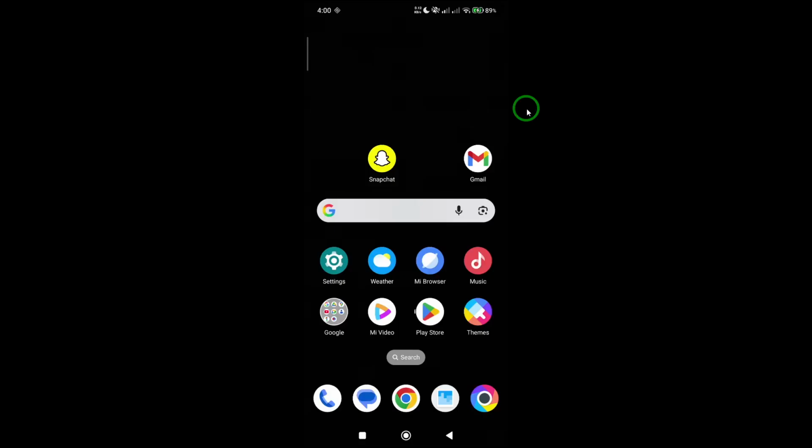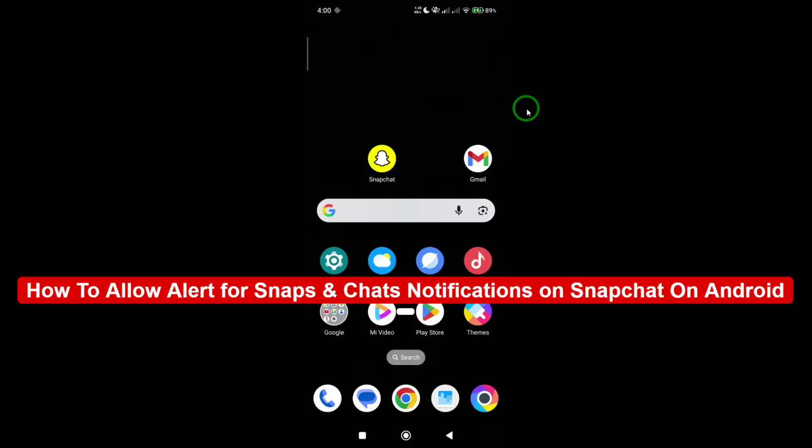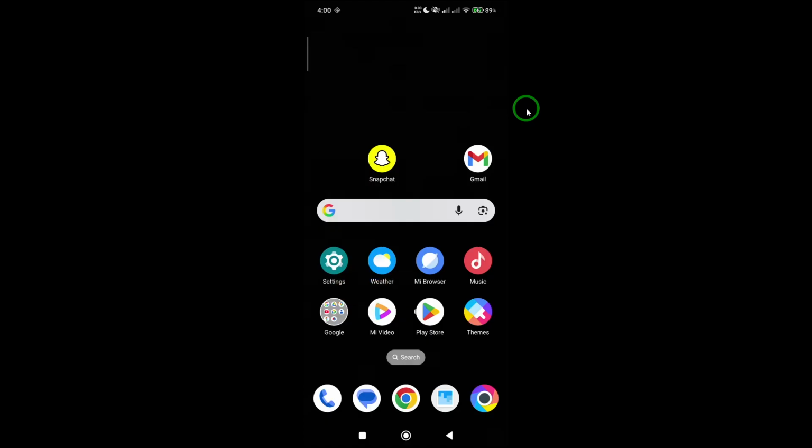Welcome! If you've been missing Snapchat messages or not getting alerts for your snaps and chats, don't worry. You're definitely not alone. Sometimes notifications get turned off or set incorrectly without you even noticing. In this quick guide, I'll show you exactly how to allow alert notifications for snaps and chats on Snapchat using your Android phone. Let's get straight into it.